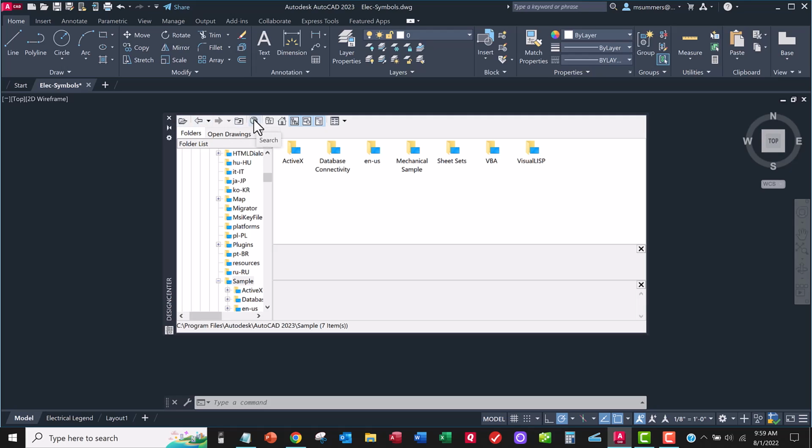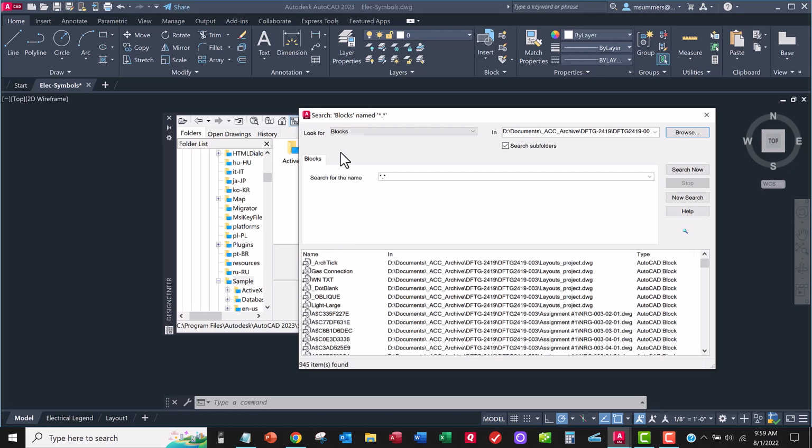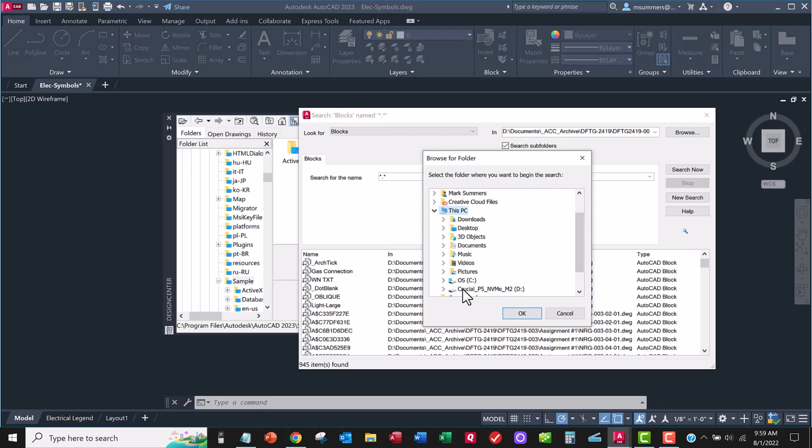I'm going to go search. And I can look for blocks or dim styles or layers, or I can look for all kinds of different entities. In this case, I want to look for blocks. And it says, well, where do you want to look for blocks? Well, I don't necessarily want to look in this file I have open. I can go browse and find any folder or any file I want to search.